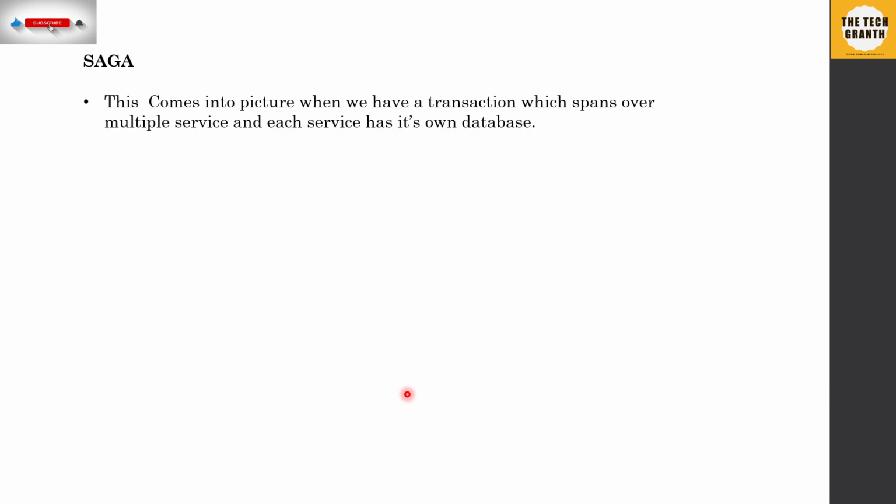Now let's deal with Saga. The next database pattern for microservices is the Saga pattern. This comes into the picture when you have a transaction which spans multiple services. Each service has its own database, but the transaction is such that you update a few things. The transaction is basically a distributed transaction. So you have to update certain things on one database, and once that is updated, you go ahead and update a certain table on the other service.